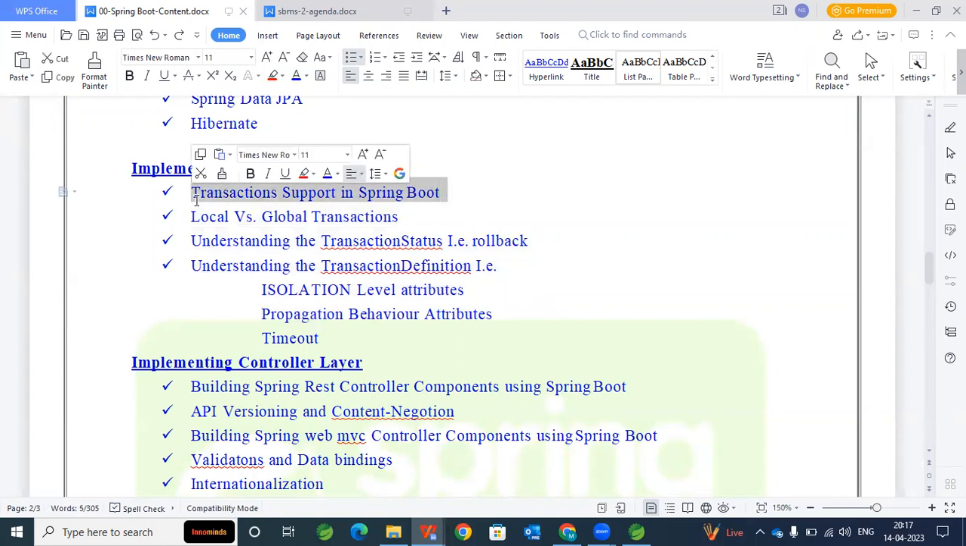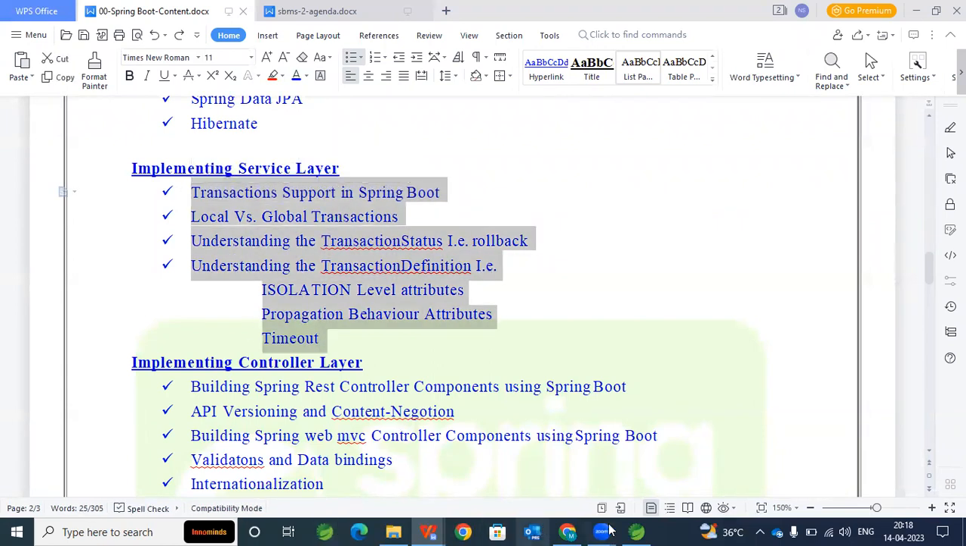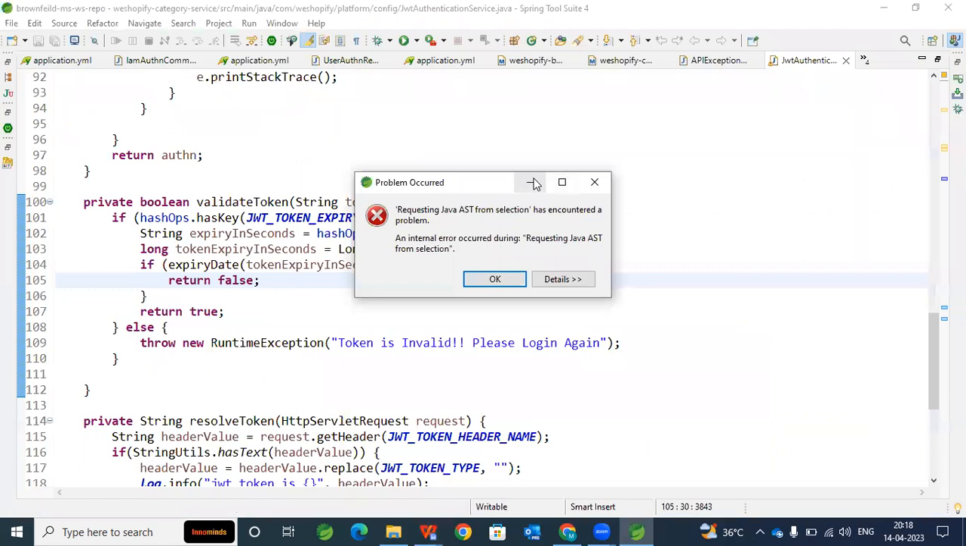Transaction support in Spring Boot. So basically before Spring Boot, how the transaction management can be handled in Spring. Then how the transactions can be supported in Spring Boot. Then we will see how many types of transactions we have: local transaction versus global transactions. Transaction rollbacks, transaction definition interface, transaction attributes. Lot of things about the transactions we'll discuss. And finally, we'll implement the transactions.